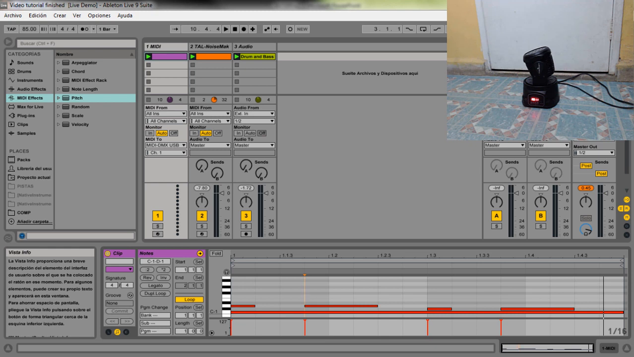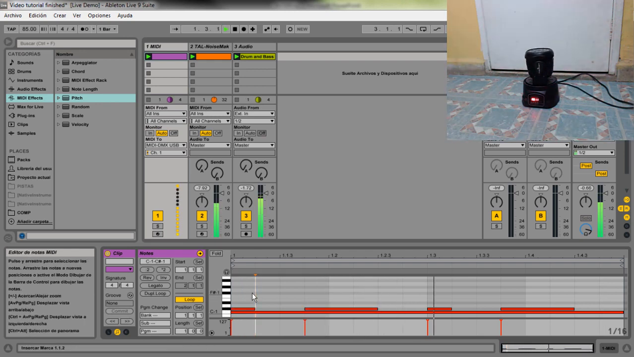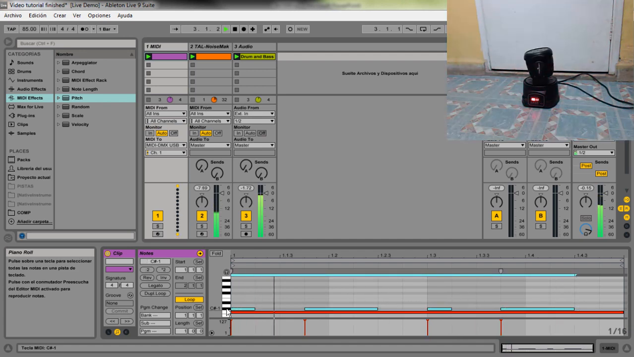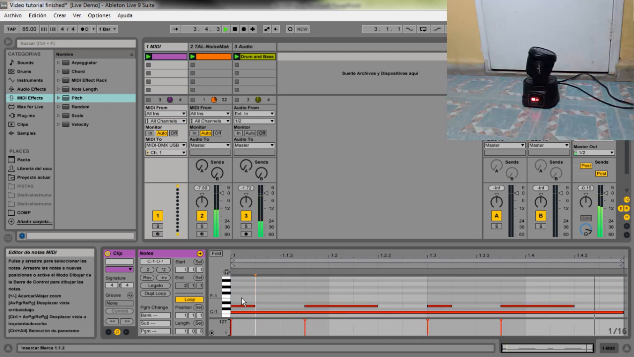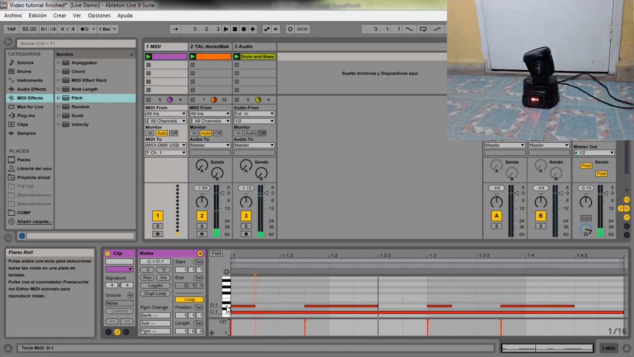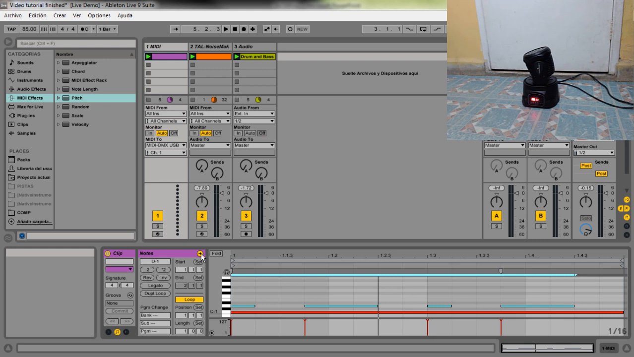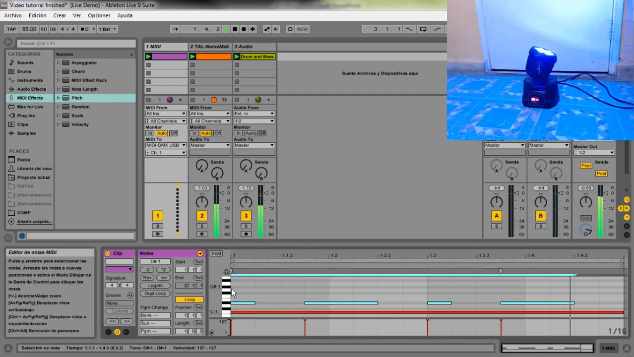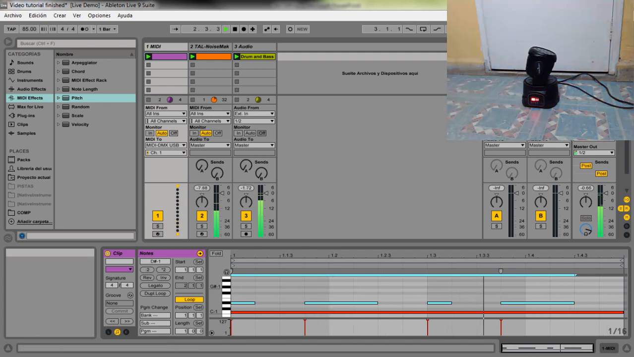In this case, with this note, I have red color. And if I get the note one semitone up, I'll have green color. If I get it another semitone up, I'll have blue color. And doing the same one more time, I'll have white color.